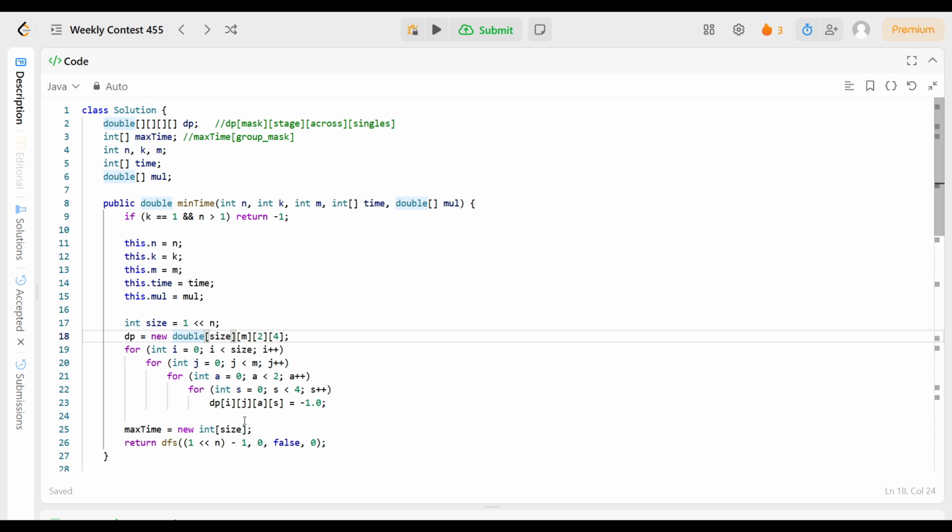We will initialize the dp. How are we going to initialize it? We will use a 4D dp table, where we first use the mask, then the stage, then across, and then single. The mask tells us which people are still at the base. Let's say 0 means gone and 1 means at the base, so we have to mask like this.